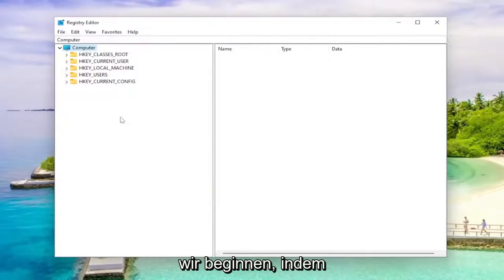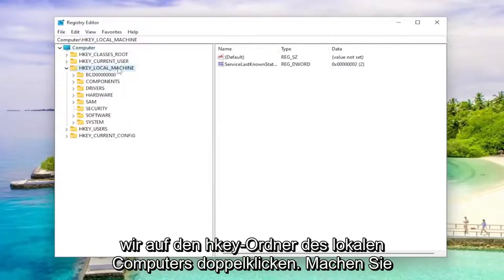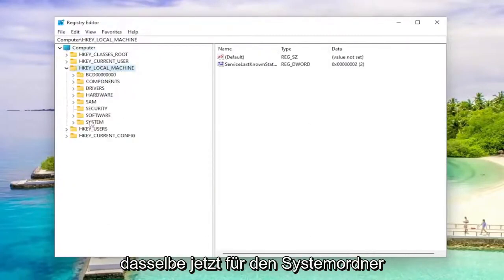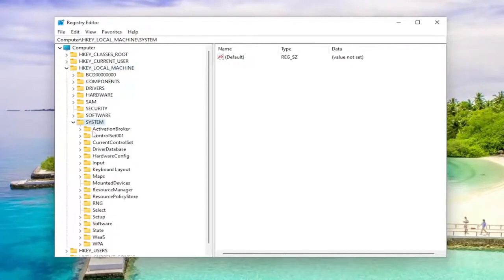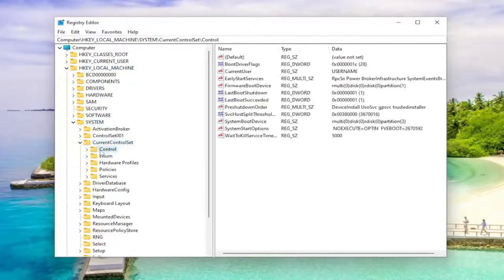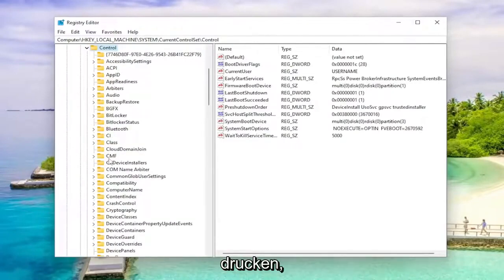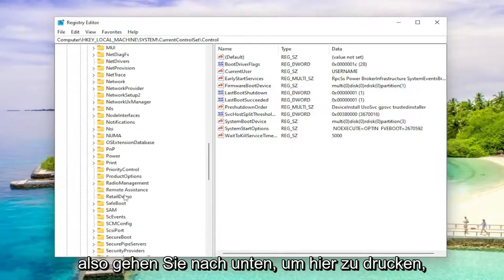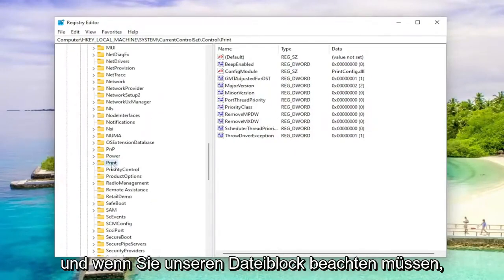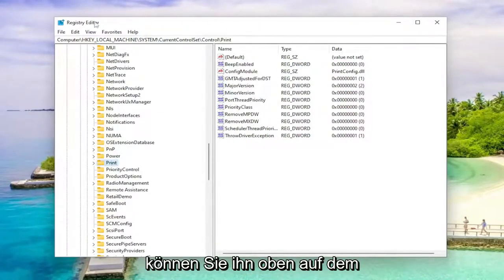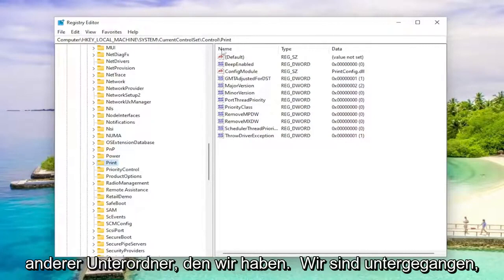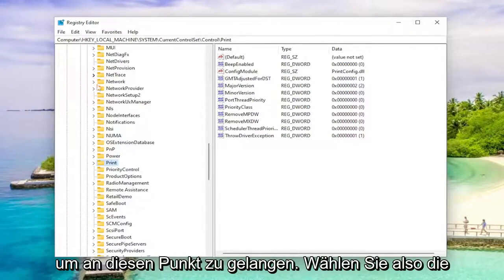So we're going to start off by double clicking on the HKEY_LOCAL_MACHINE folder. Do the same thing now for the System folder. Same thing for CurrentControlSet. Double click on that. There should be a Control folder in here. Double click on it. And now you want to locate Print. So go down to Print here. And if you need to take note of our file path, you can see it up at the top of the screen here. Each backslash is a different subfolder we've gone under to get to this point.